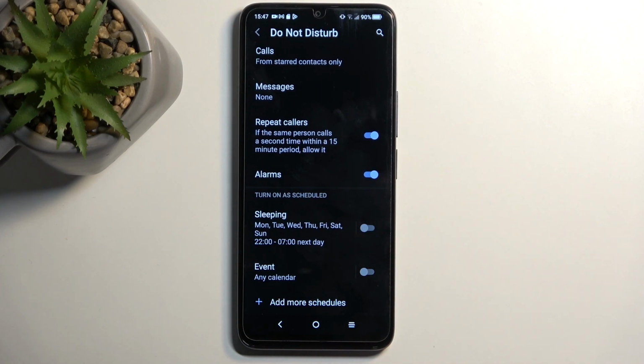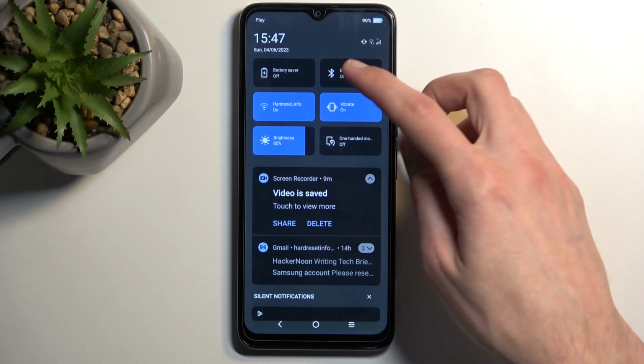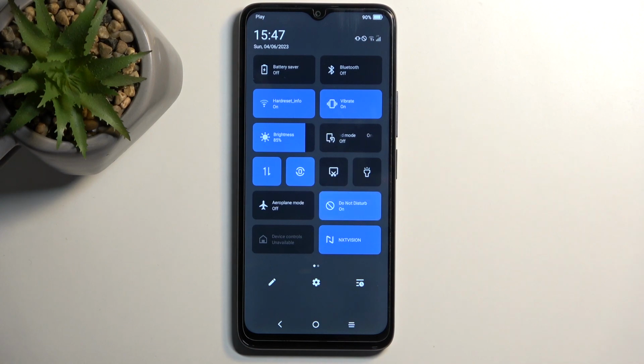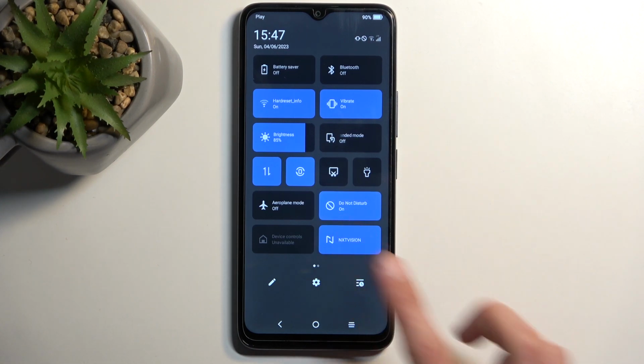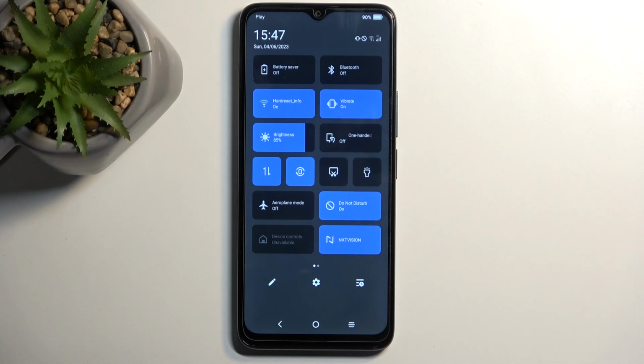But for everyone else who just wants to use the mode on some kind of random occasions, once you set it up, you can then turn it on by finding the toggle, tapping on it, and your Do Not Disturb mode is now running. And you can also see the little on writing right here. So that's how you turn it on.